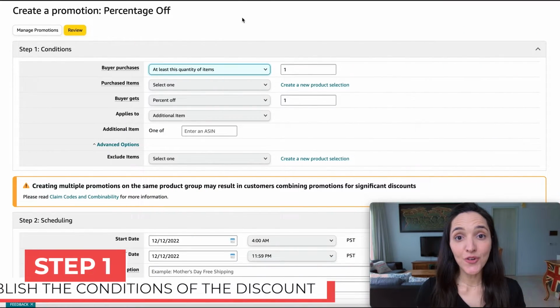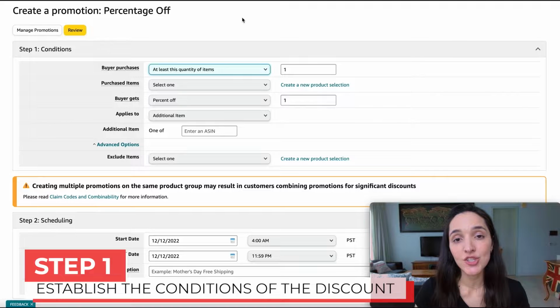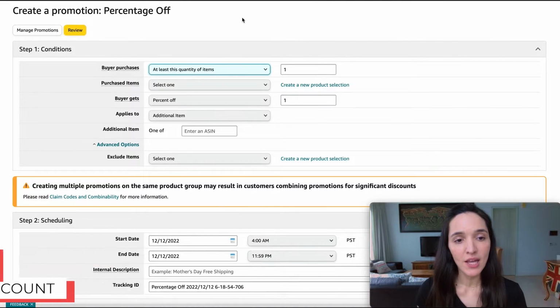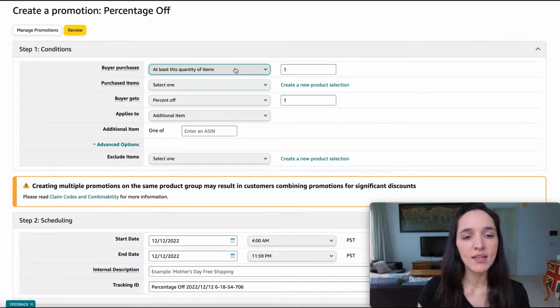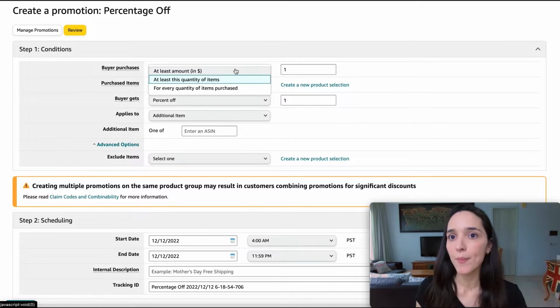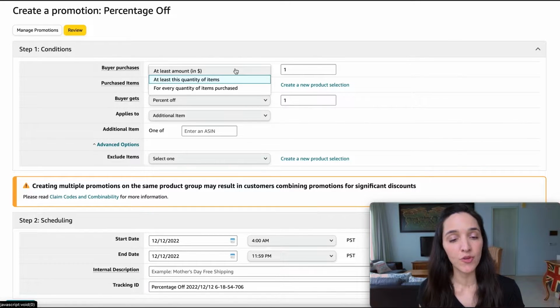In the first step of our promotion creation, we're going to establish the conditions of the discount. So first right here, if you click on that drop-down menu, you're going to have 3 options. You can give a discount to the buyer based on the amount that they've purchased. So let's say you want to establish a minimum amount of $20, then they can get the discount. Maybe they will have to buy more than one in order to qualify for that discount.